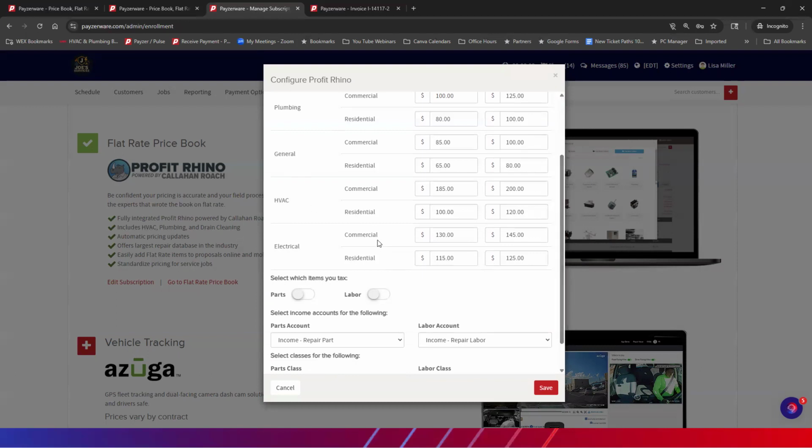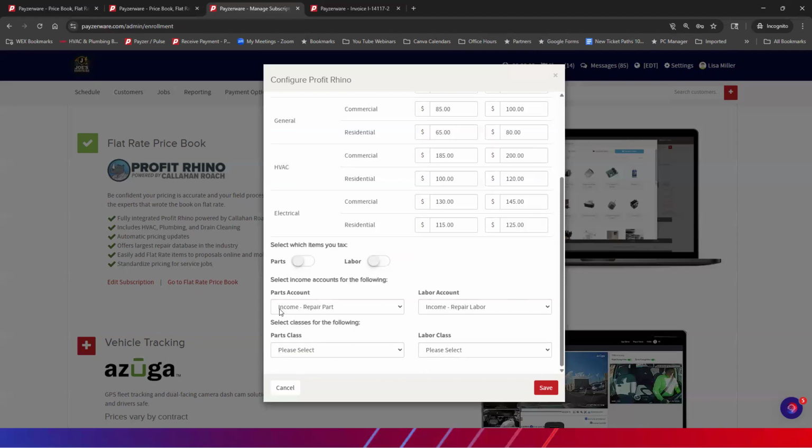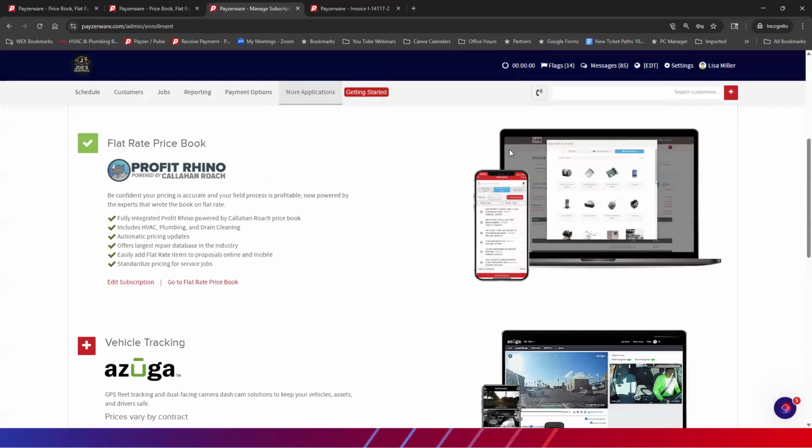So you can come in and set these up, go to the example customer, and start adding some items. If it doesn't look right, or if it doesn't come into what your regular pricing normally is, you can come in here and edit these a little bit more and kind of dial it in. You can choose which you tax, parts or labor. You can choose a parts account, a labor income account, and classes, so for your labor and your parts. This has just come out probably in the last 3 or 4 months, I would say, that you can dial these in. They've been working on it for quite some time. So you can go ahead and add those in there.